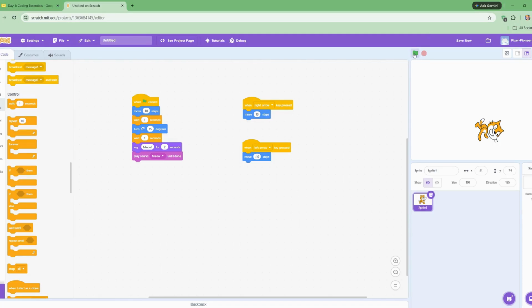Now, I want everyone to click the green flag and say what you noticed. Do you notice that? Instead of being quickly rushed and hard to understand, the wait block allowed us to slow down the code so that we can more easily understand what's happening. This block is crucial for making gameplay enjoyable so that everything isn't just rushed out instantly.